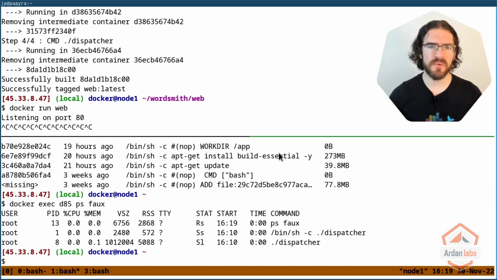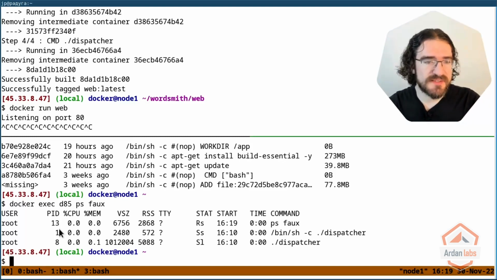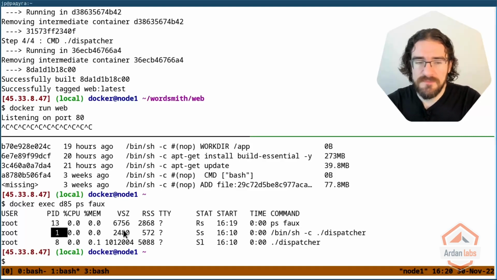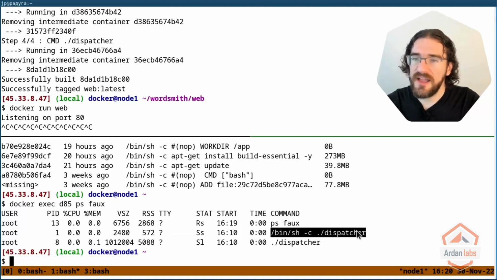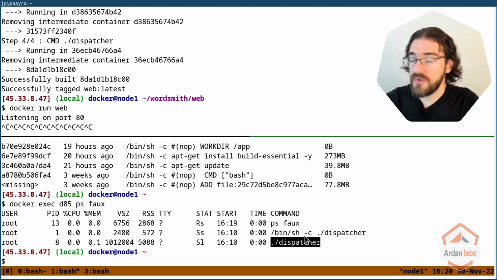All right. So what I can see here is that in my container, I have dispatcher, which is PID 8, so process number 8, and I have /bin/sh -c dispatcher, which is PID 1. Or to phrase things differently, the first process in my container is /bin/sh -c dispatcher, and that process then starts that other process. Okay, so what?